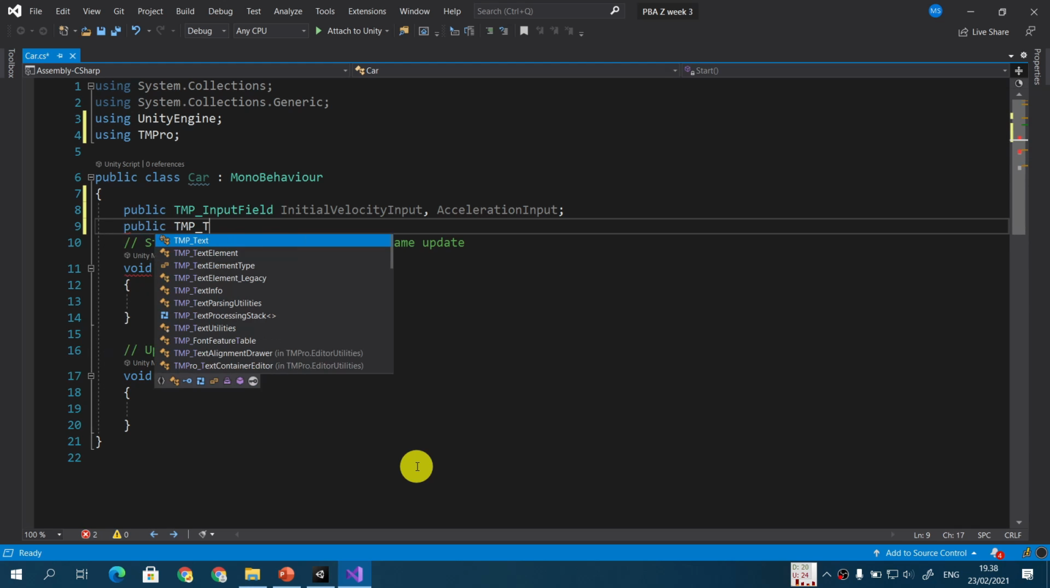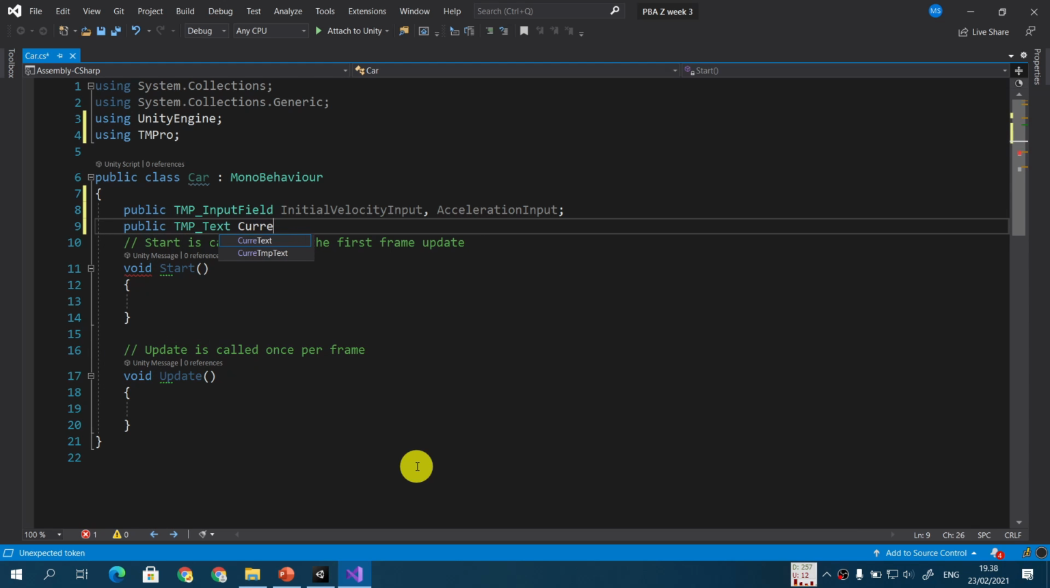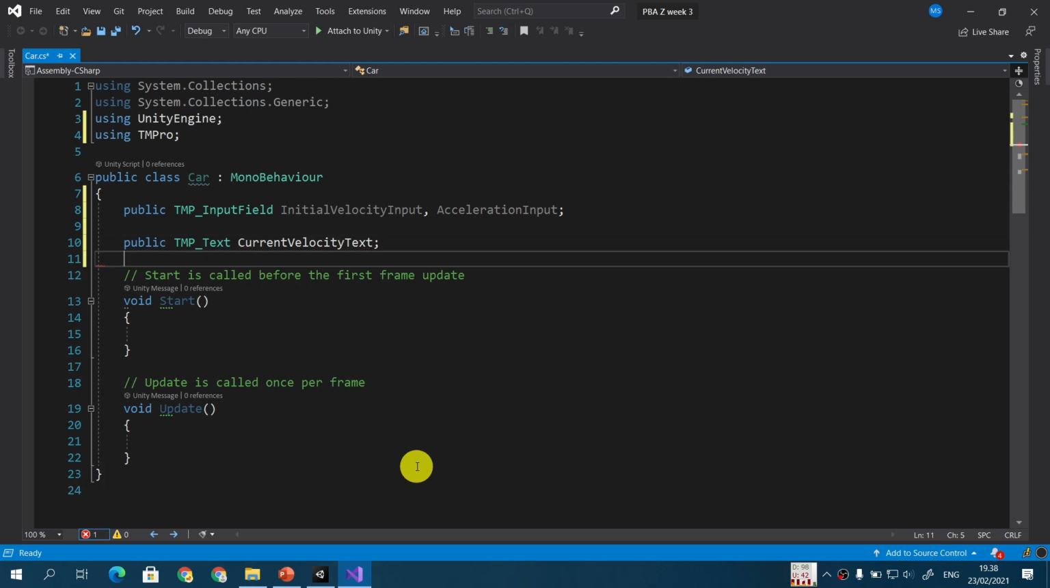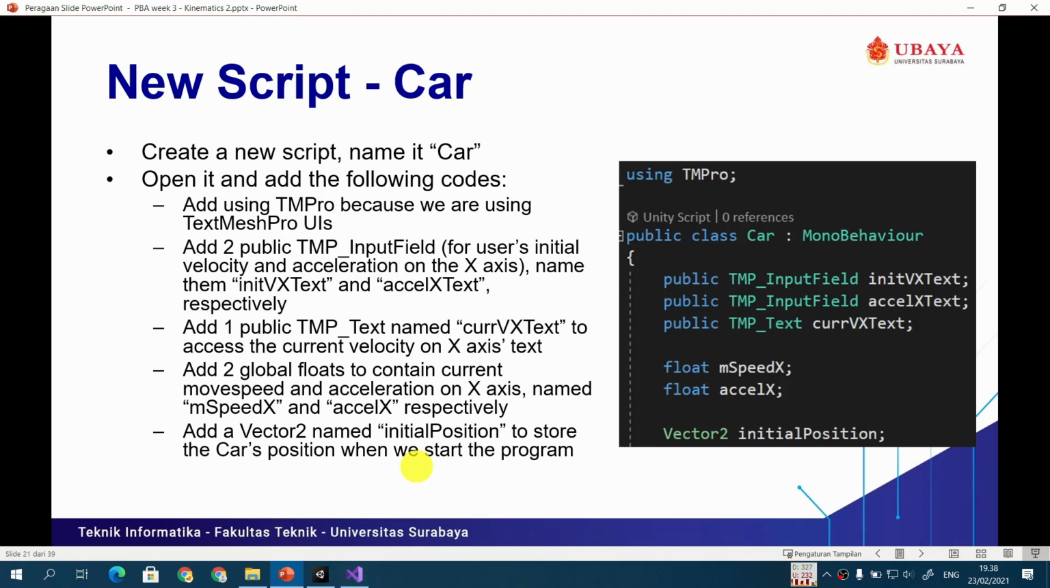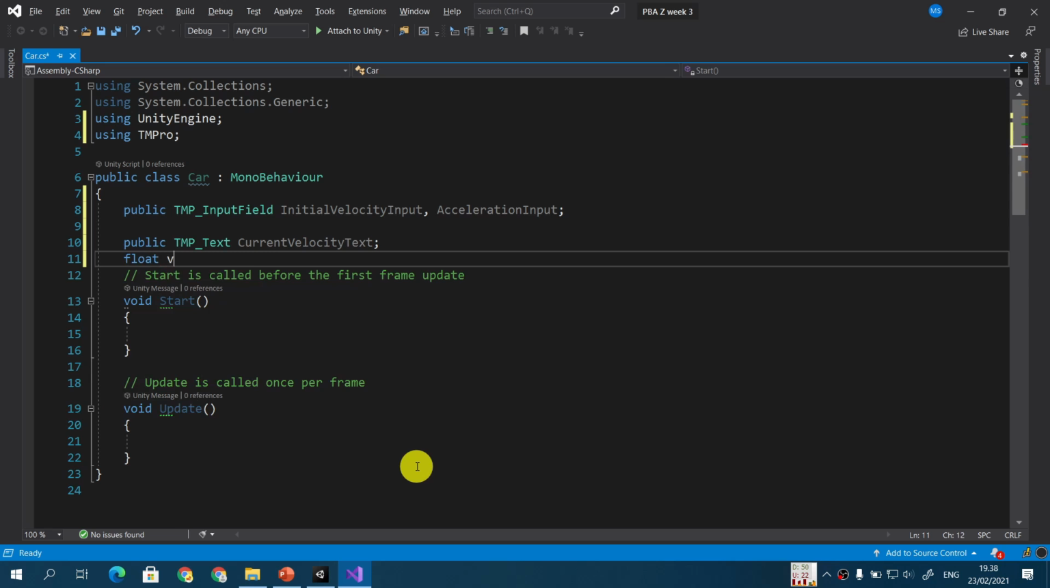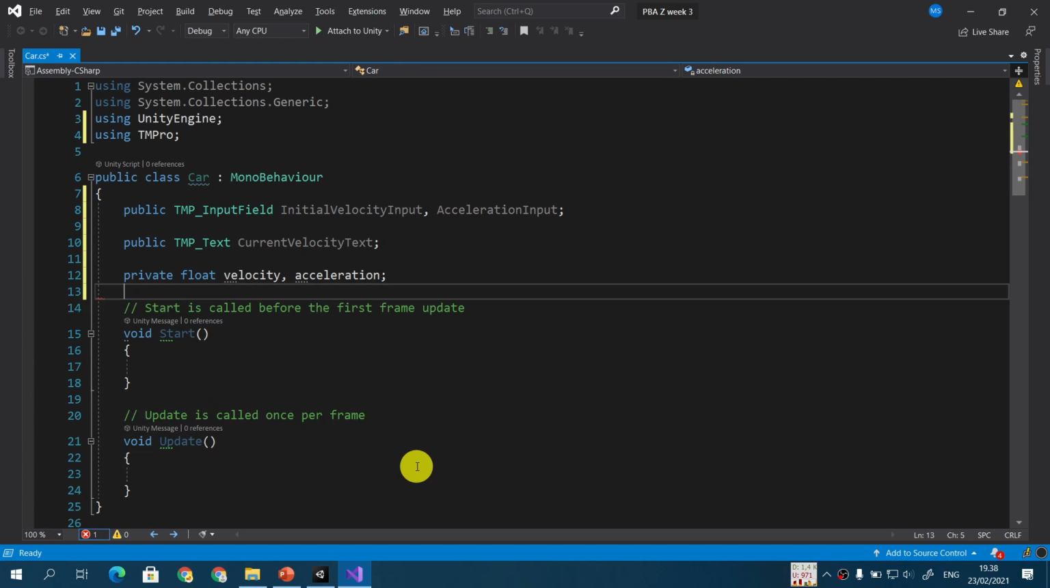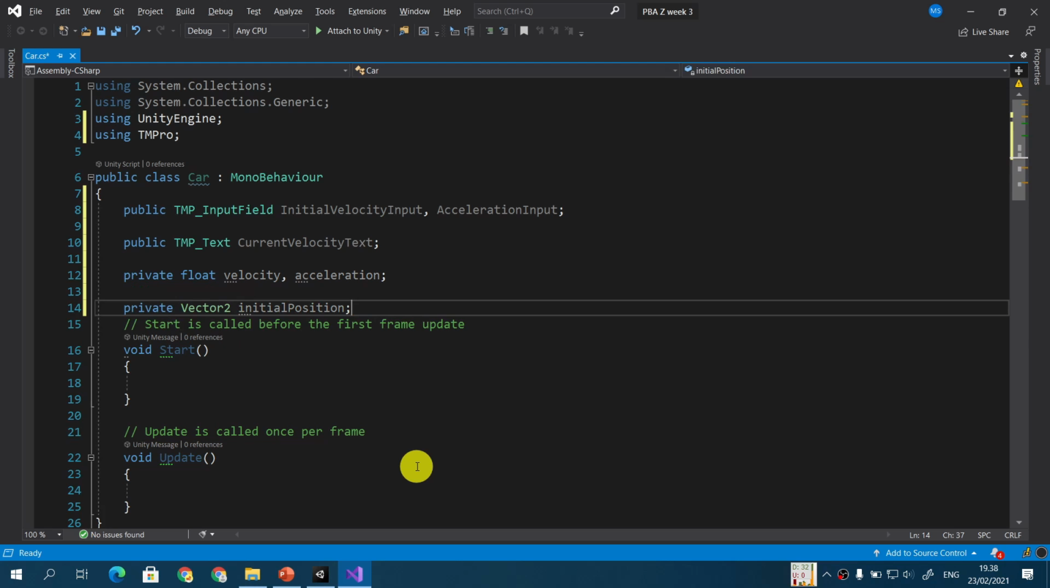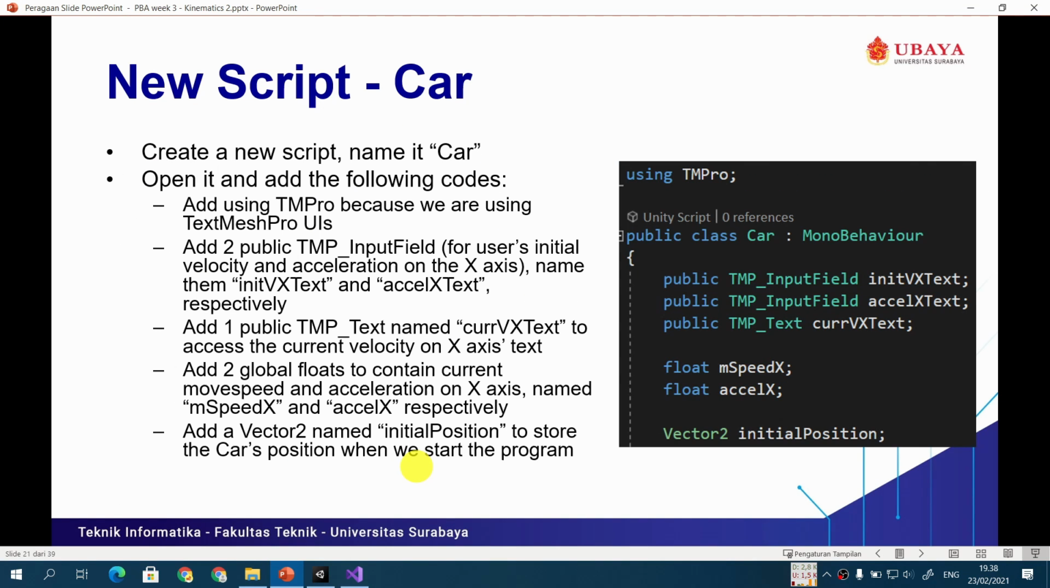And then for the TMP text, I will name it current velocity text. Okay, for the private fields, I will name them float velocity and acceleration, as well as Vector2 initial position. Okay, the fields are complete.